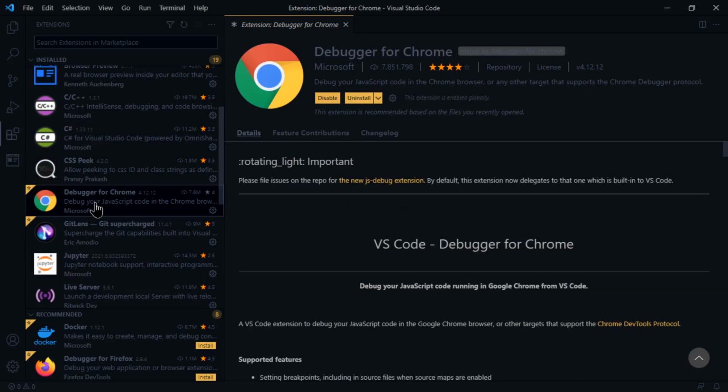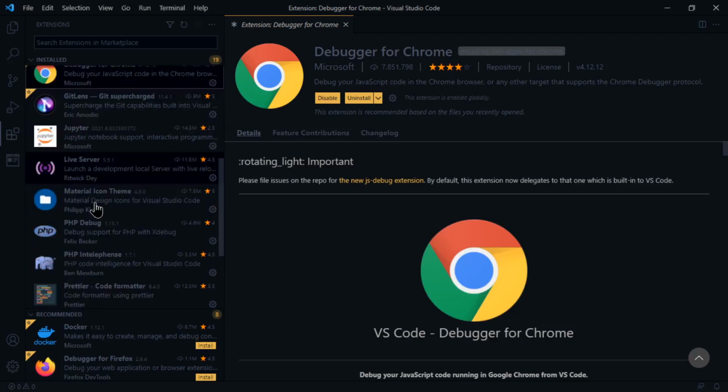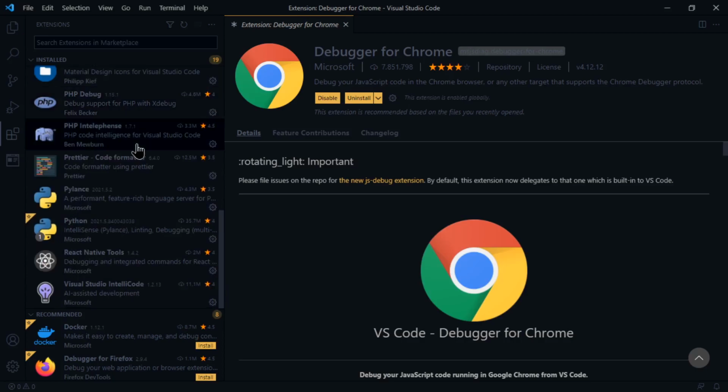Apart from that, Debugger for Chrome, these are all the things you of course have to install. And these are all the other packages that I'm using.